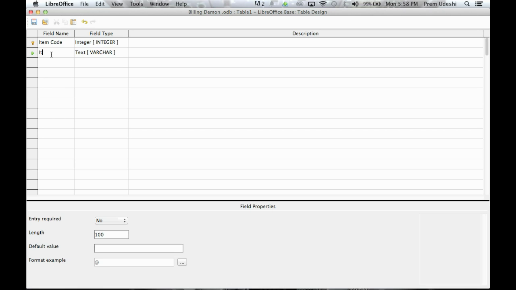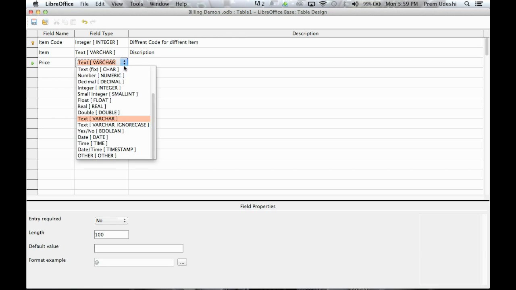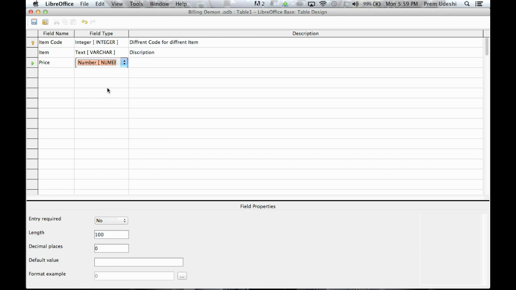And now you just want to add description, maybe item, and maybe item type. Okay, so you want to do something like that. Price maybe. Text... Oh, God. Price must be a number, numeric. And yes, it's required. Length 100, decimal places 0.